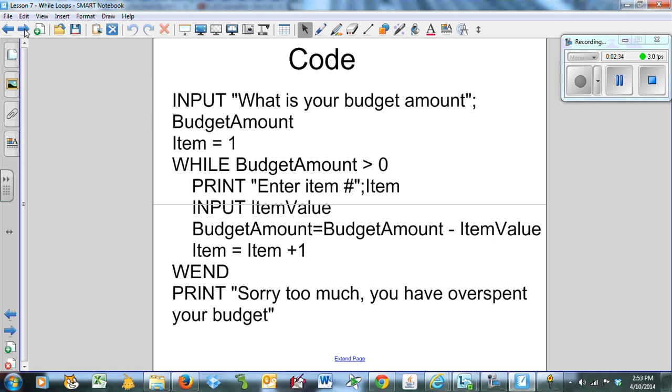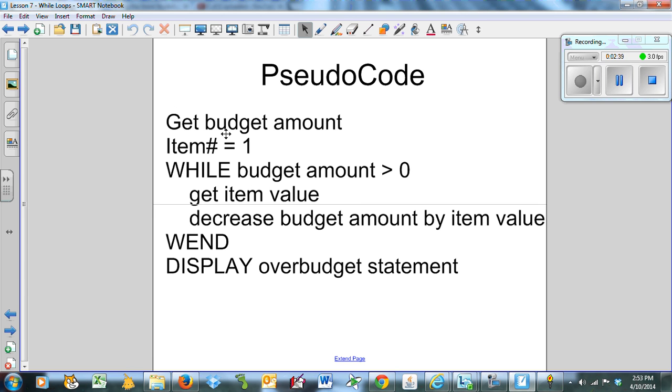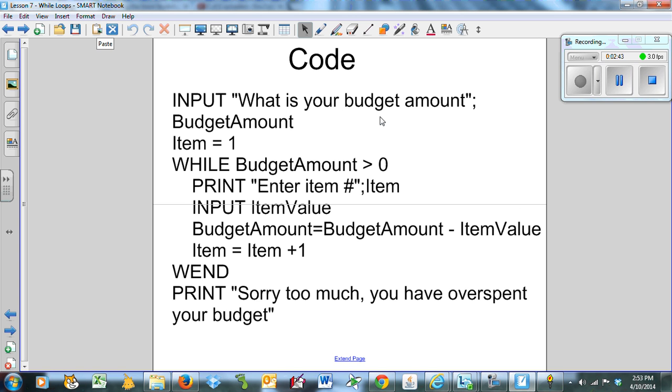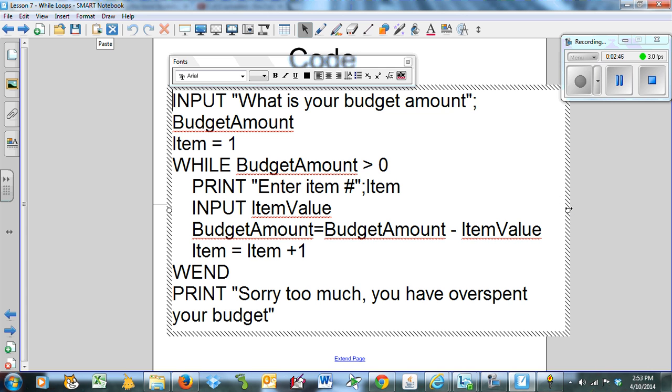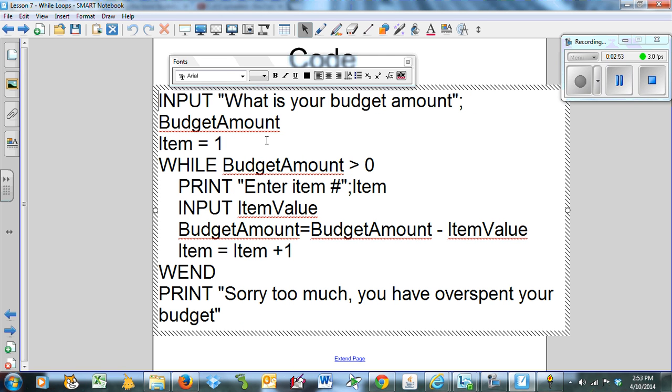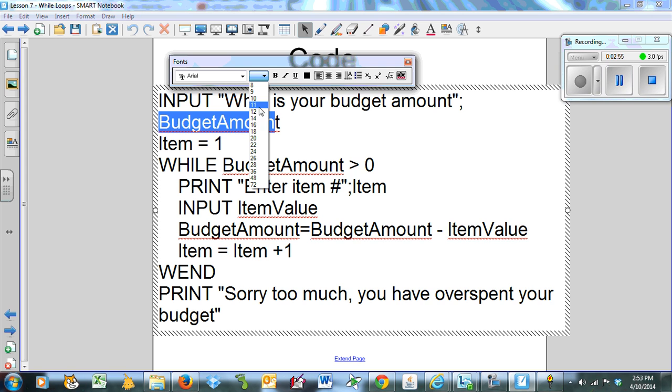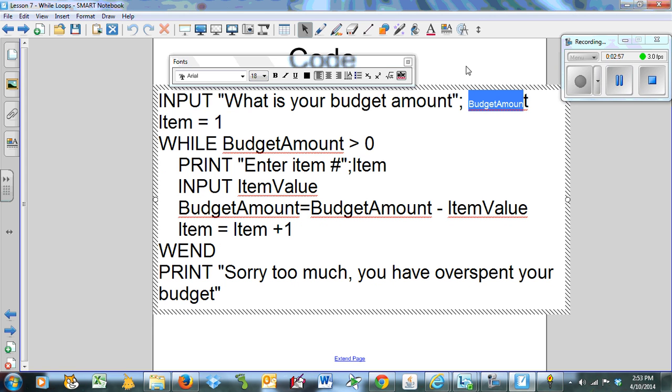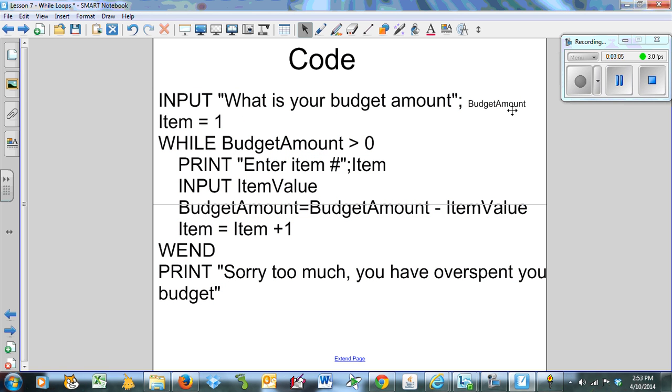So we're going to take that pseudocode and convert it to code now. The first items in pseudocode were get the budget amount and set the item number equal to 1. So that's exactly what we're going to do. We're going to input, what is your budget amount, and we're going to call it budget amount. We're going to set our item equal to 1.